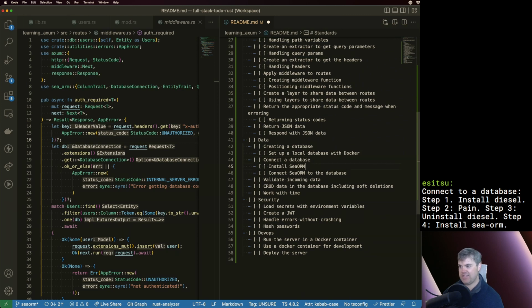We connect that database. If I remember correctly, there was connect to a database. Step 1, install diesel. Step 2, pain. Step 3, uninstall diesel. Step 4, install CORM. That's kind of what we did, but the learners don't need to do that. They can go straight to CORM.